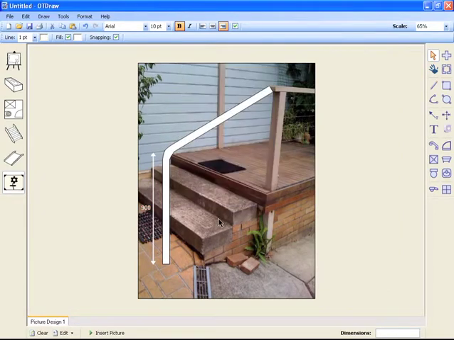When drawing on pictures, there is no scale set, since the scale is meaningless due to the different depths within the picture. However, it is possible to set a comparative scale by using the measurement tool. Start by measuring a known distance in your picture, say the height of this step, which we know is 200 millimeters. After you've measured the distance, and before letting go of the mouse, type the known distance, 200, into the dimension box and press Enter. The comparative scale has now been set.